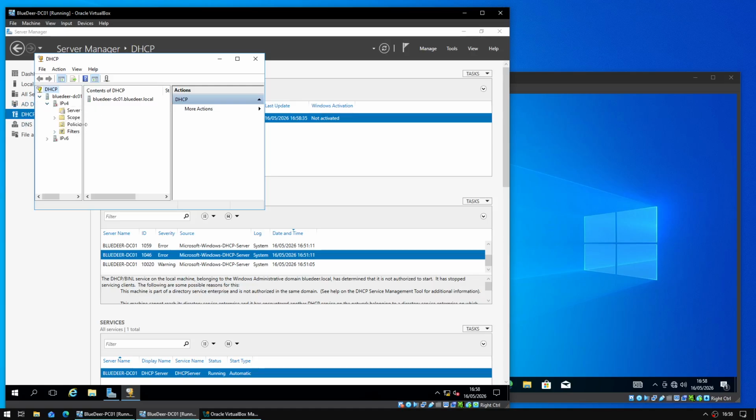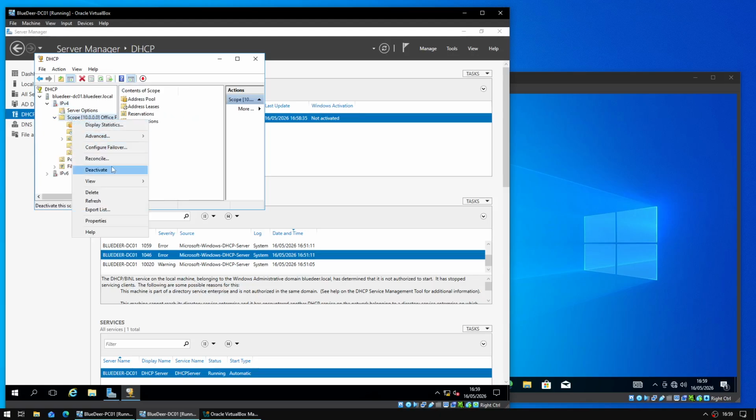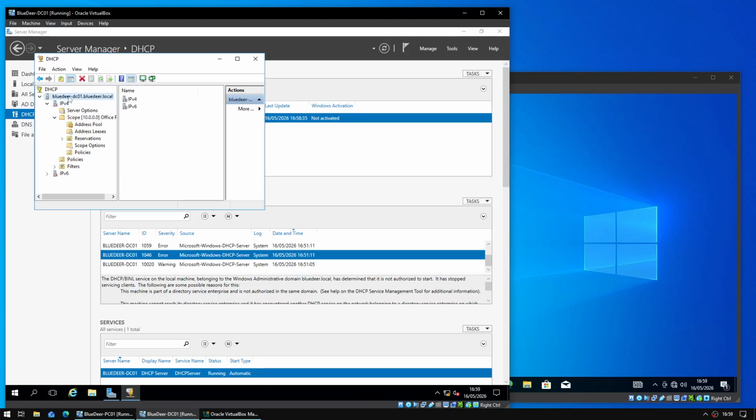Now, I already start to see some error signs. This little red arrow means that it's not serving IP addresses on IPv4. The scope, let me check, is activated, and DHCP4, IPv4 is fine. So let's go up to the server, right click, and it's not been authorized, so we're going to authorize this server to hand out addresses.